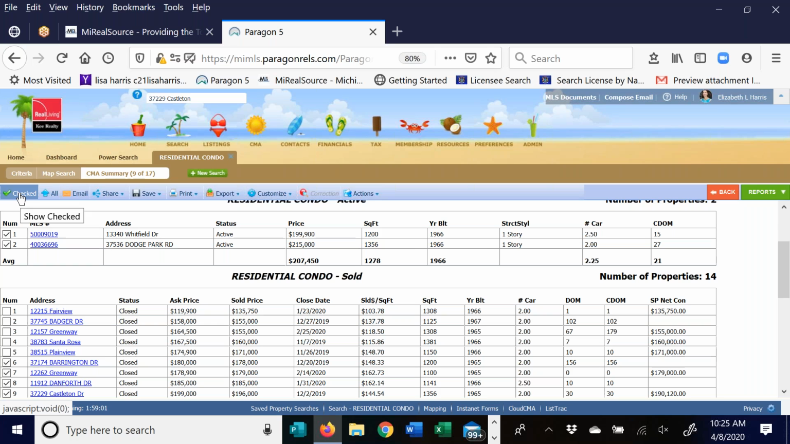There's a show checked button. So if you show checked, it should reload it. It's just your show checked, and it's not doing it today. Looks like it's freezing on me. Does everybody see the show checked button? Go ahead and click that. Joy, do you see it? Right here in the top left.